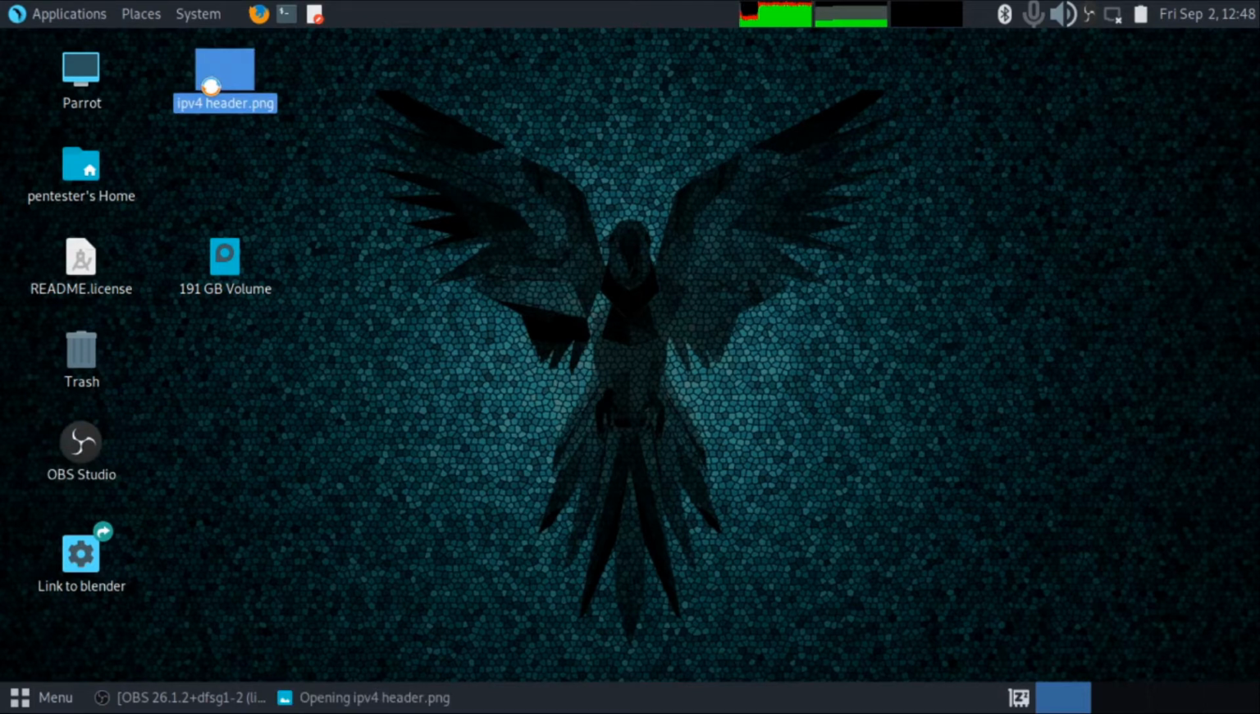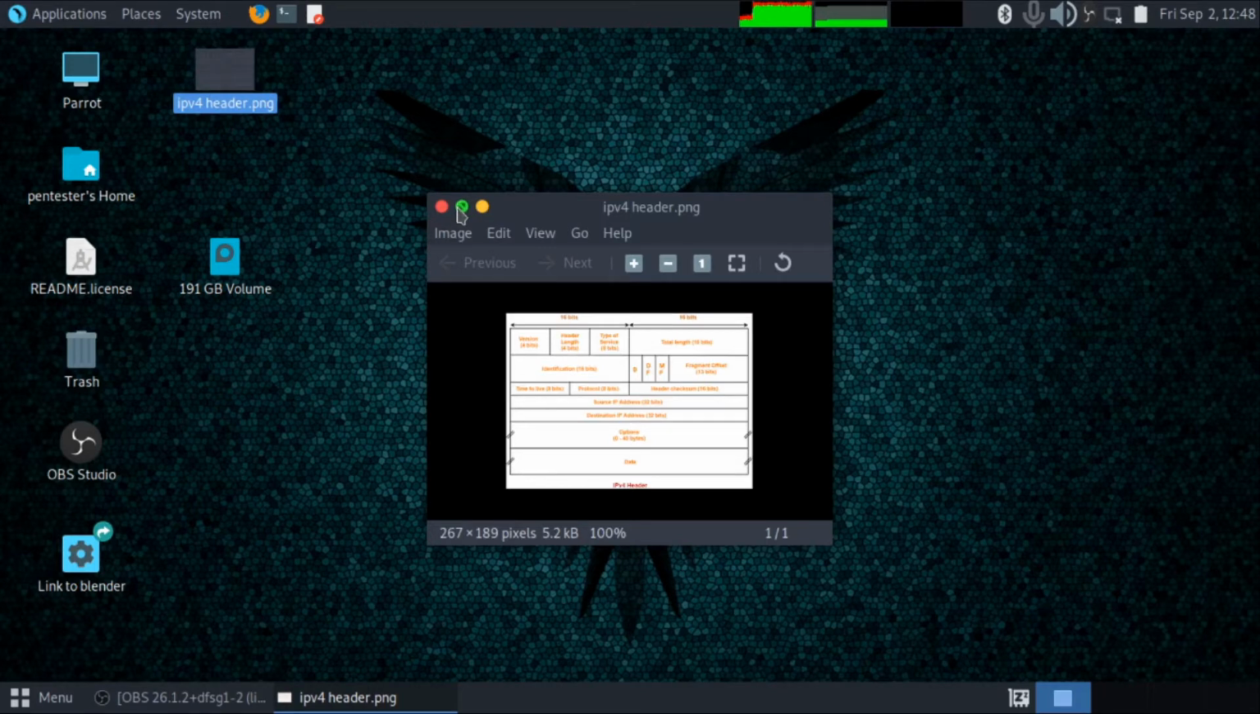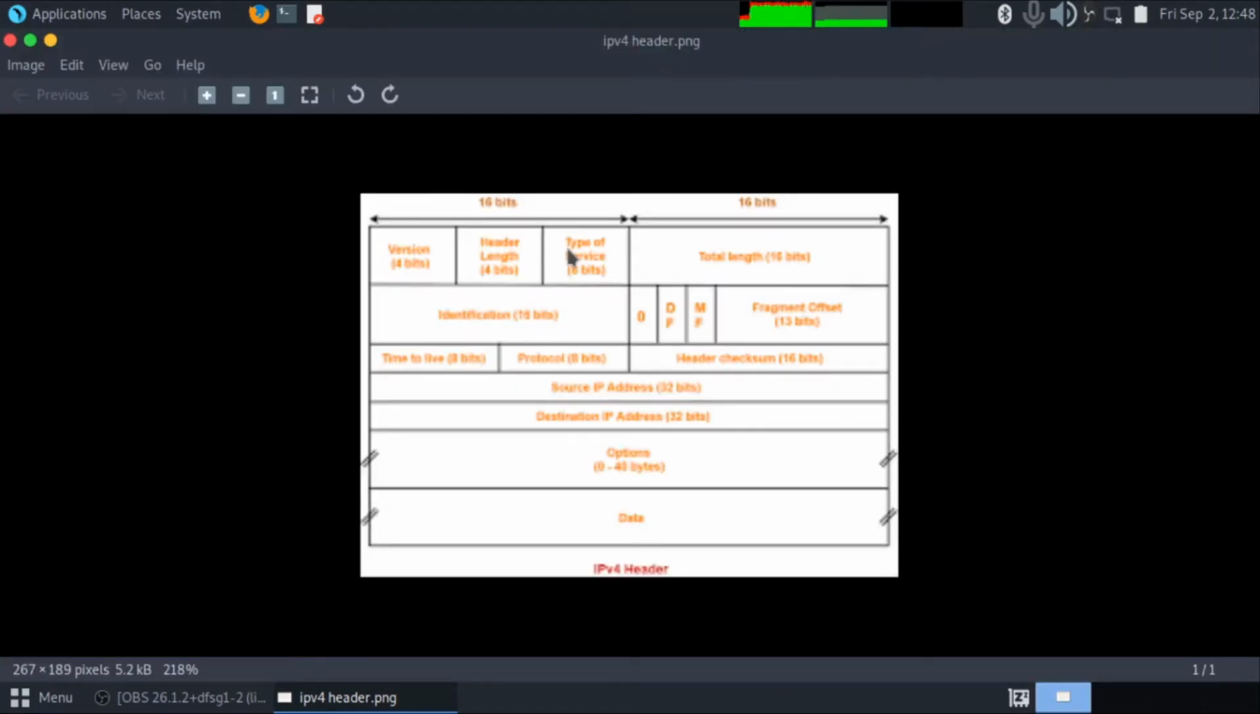IPv4 provides approximately 4.3 billion addresses. It uses 1 byte decimal numbers separated by dots. Example: 192.168.1.1. Now that 192 is 1 byte, and those are separated by dots. It is a 32-bit address.